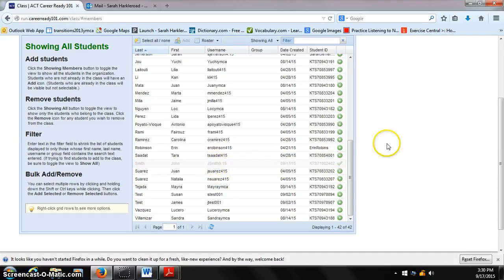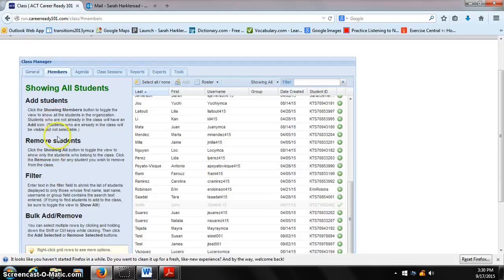Okay. The instructions that you'll find in the program are very, very helpful and user-friendly, so don't be afraid to try something different or new when you're exploring this on your own.